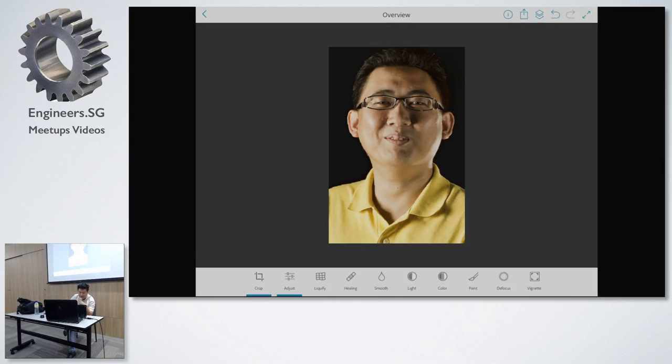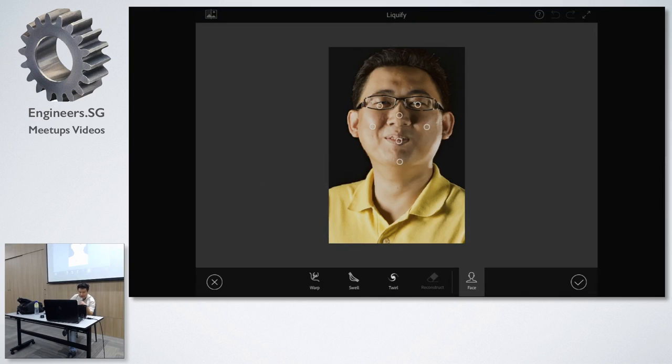Let's get to the fun part here, okay? Fun part, liquify. Yeah, now we get to liquify. At this point of time, I know that you may not have a photo with you. If you happen to have this app downloaded, and you want to try it out, I'm going to invite you to take a selfie of yourself, okay? The two of you, I'm assuming that you are friends, right? You can try taking a Wi-Fi together.